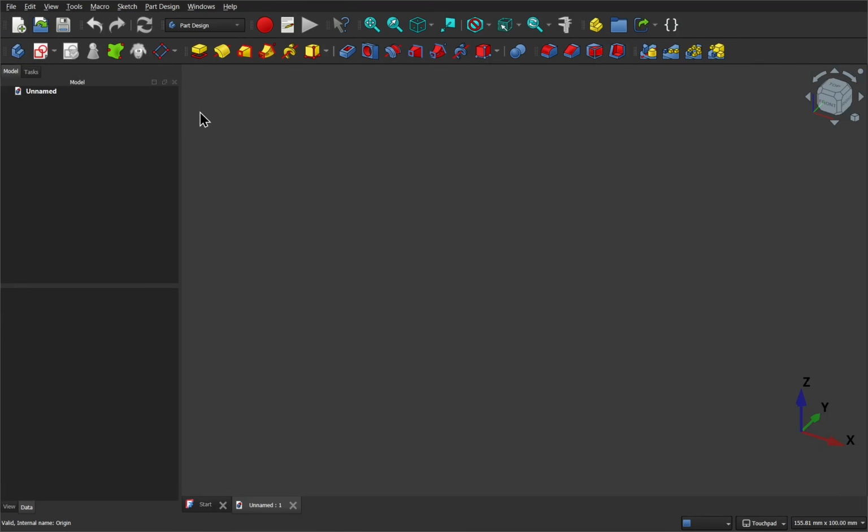Each part you create will be created within something called a body. This is a container that holds the part. When we create the body, you'll notice in the tree view on the left hand side, we have the body, and if we open this up, nested in there is the origin. Notice we can't see the origin at the moment.